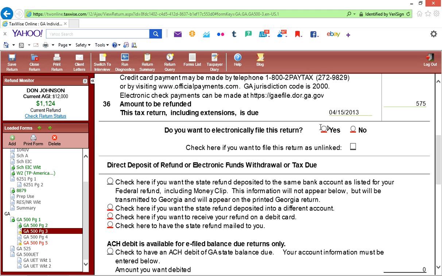Ask the question, do you want to electronically file this return? We're going to say yes. And out of these 3 red boxes, we're going to check the last one. Check here to have the state refund mailed to you. This is in the event, when you're doing an e-file, the client has to pay you up front, because there's no way that we can receive our fees out of the return for an e-file. With a bank product, we can receive our fees out of their tax return, and we'll be doing that in a couple of returns. And in that case, we would check the first one. However, we will get to that point.